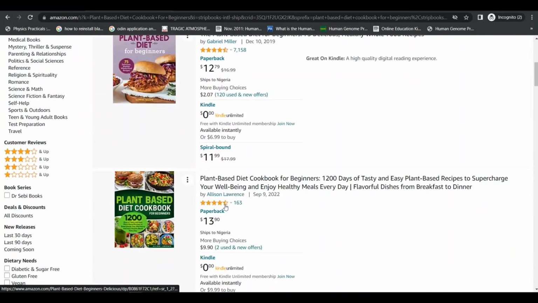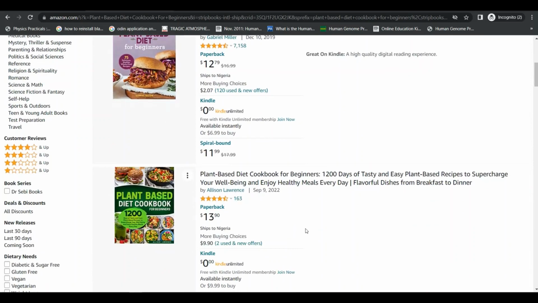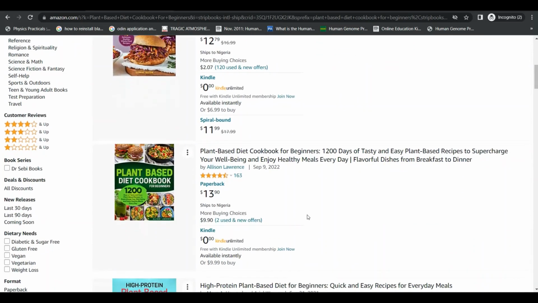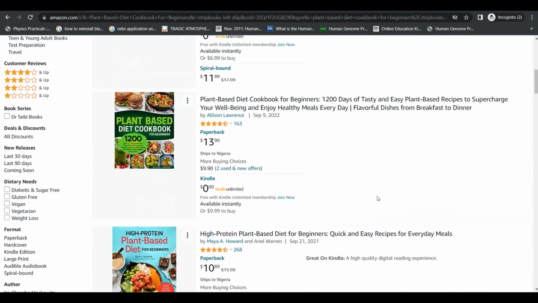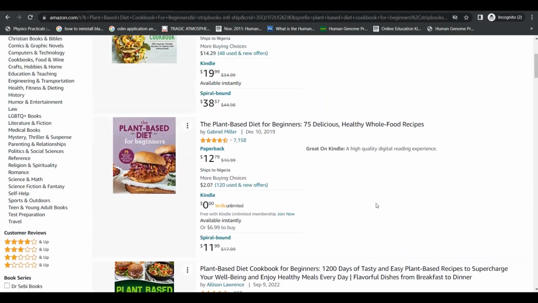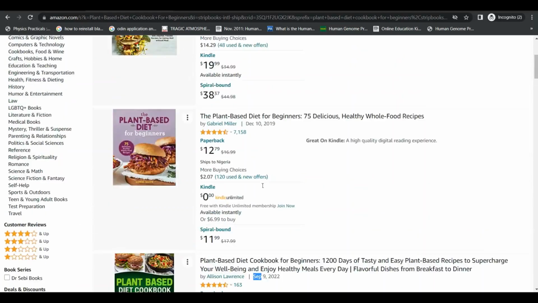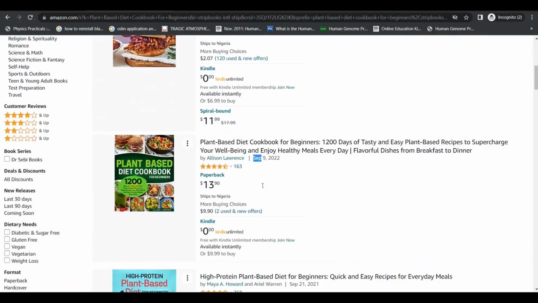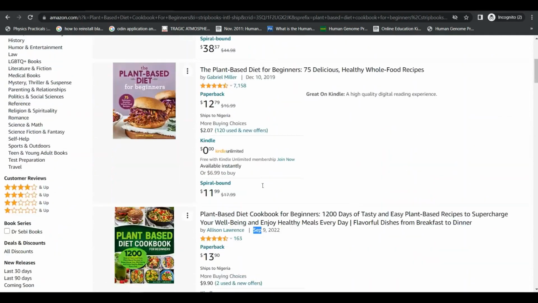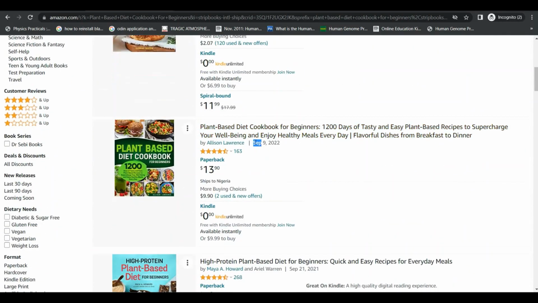Ordinarily I'll just leave this niche for people that have it, but you can see you can actually compete. If you are ready to spend heavily on ads, you can still compete in these niches. Look at this book. This book is ranking in the third position for this keyword that has over 7,000 results, and it was just published on September 9th, 2022.